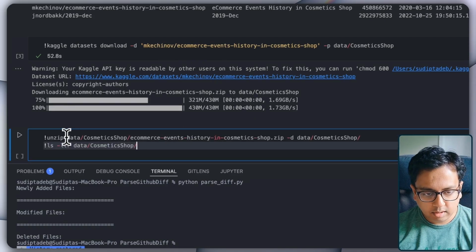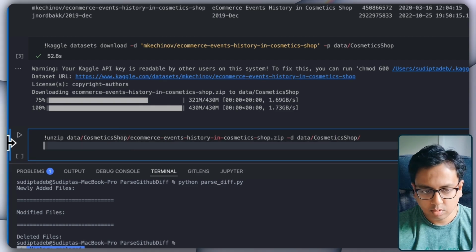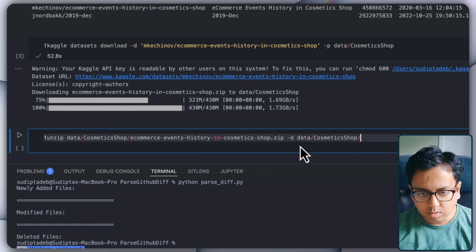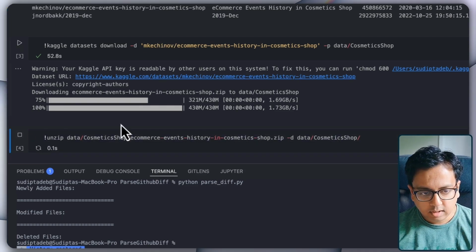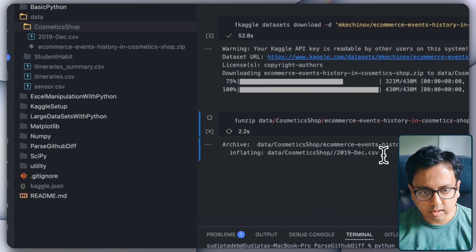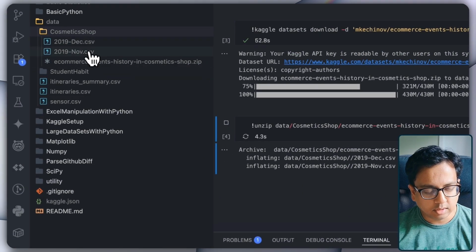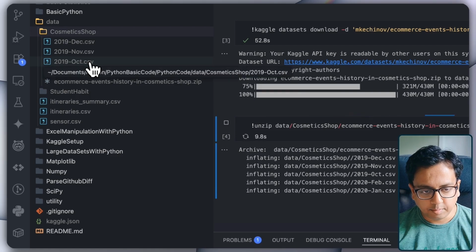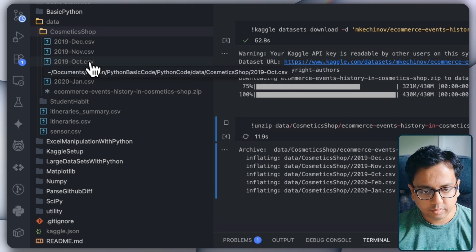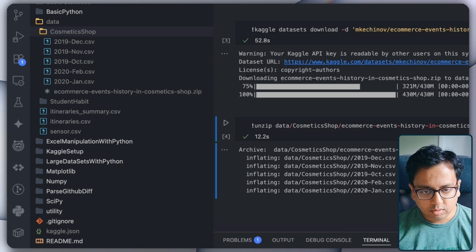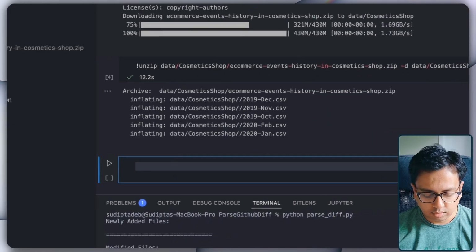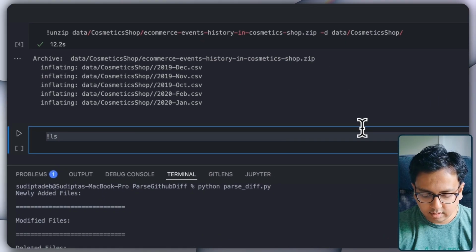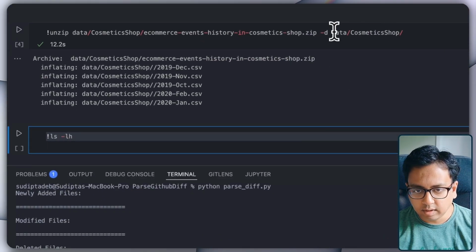And here is a command. This is the one, and then I am going to unzip the zip file. Let's execute that, and it's doing the unzip. As you can see, all these new files are coming out from the zip file. So that looks good. Let's check the file size. So all the files are here.